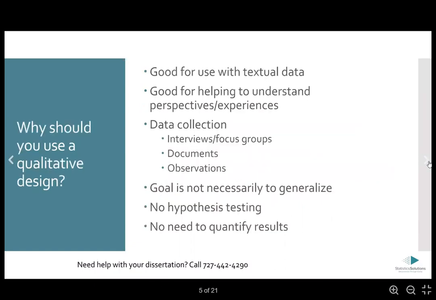So if you're thinking, well, I'm not really sure what type of research I want to do, maybe you already have your purpose statement or your research questions, and now you're thinking through these development steps of, what type of research method should I use? What type of design should I use? Here are some reasons why a qualitative design would make sense for your study.